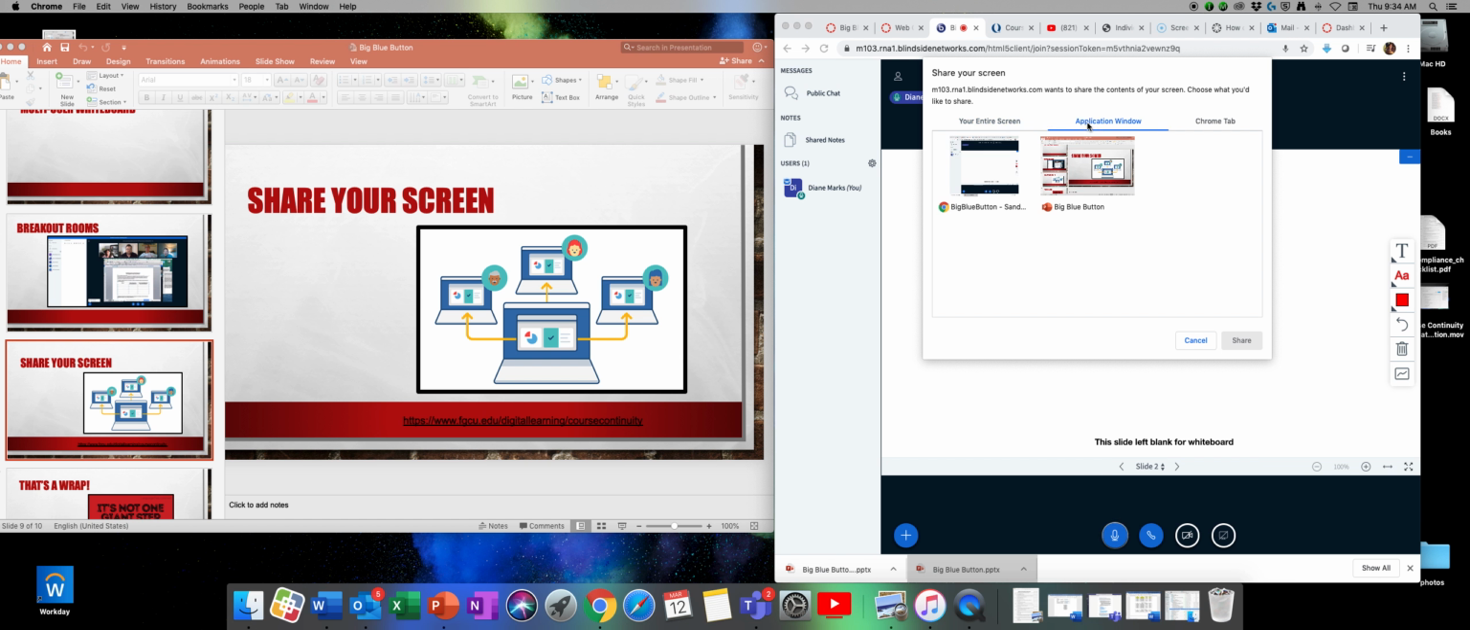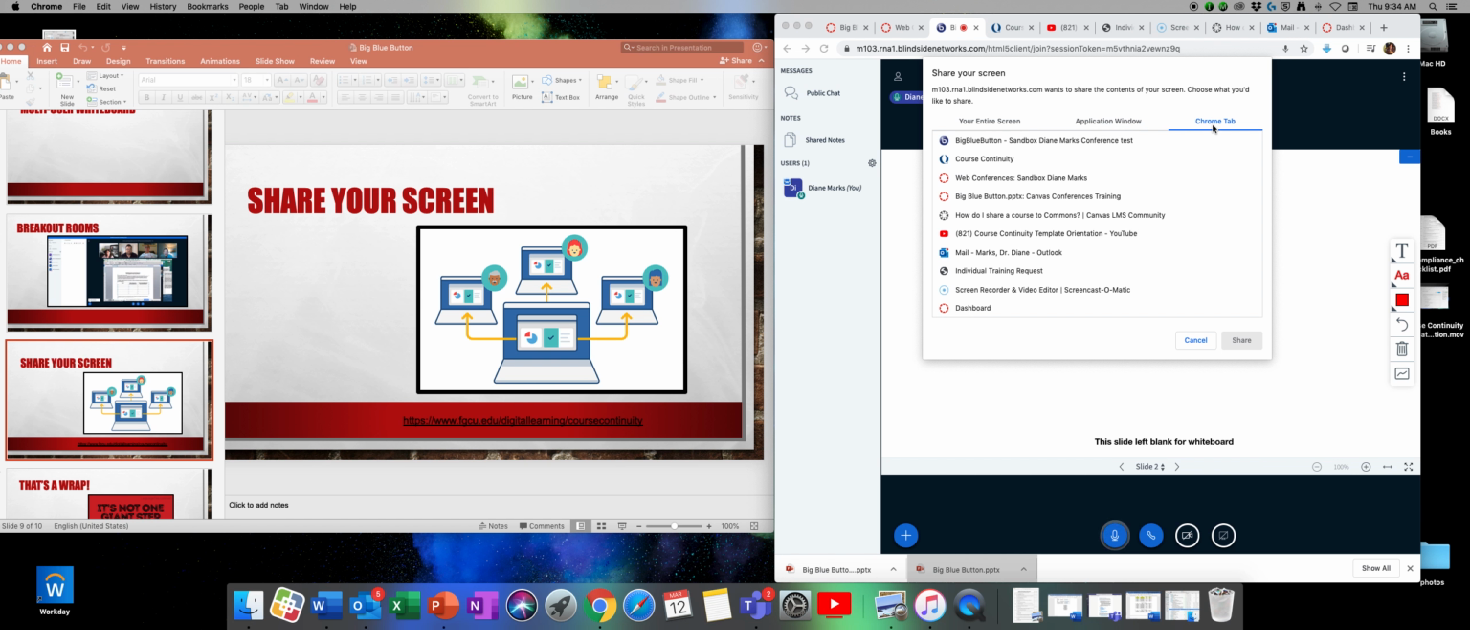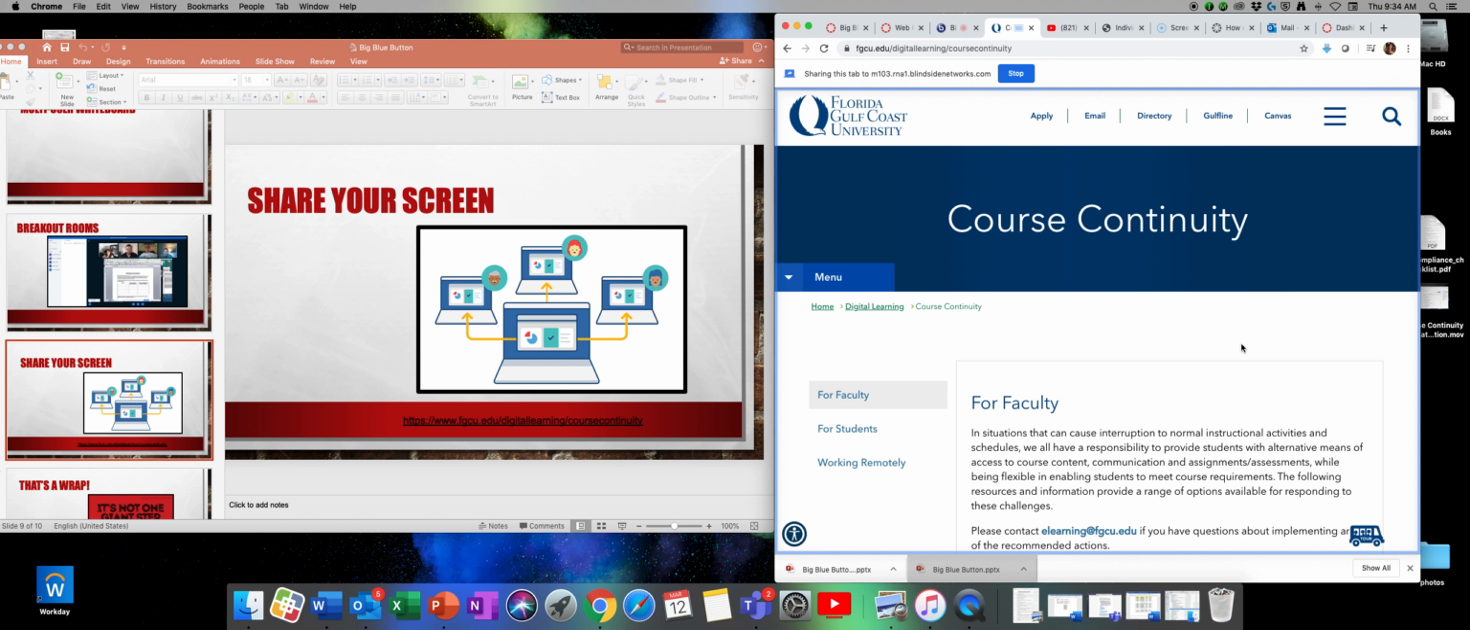Application window is usually what I choose, and that would be the two parts that I have pulled up now. We can either choose one or the other. And then the Chrome tab gives you a list of all your tabs that are open. So I want us to go to the course continuity page, and I'm going to share that with students.